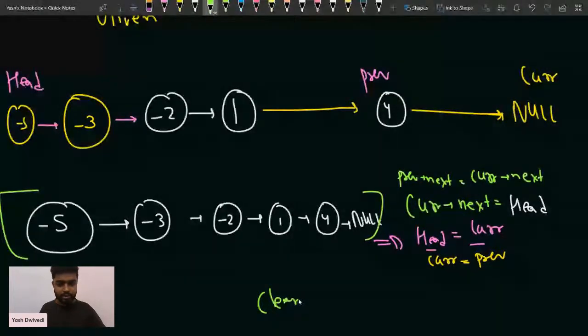Is it clear? Then we can start writing the code for this particular problem as well. Is this question clear to everyone? Please write clear in the chat if you are clear with it. Okay, Rishit says clear. What about others? Others can also write clear in the chat.